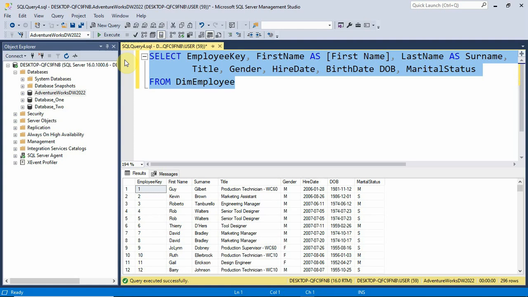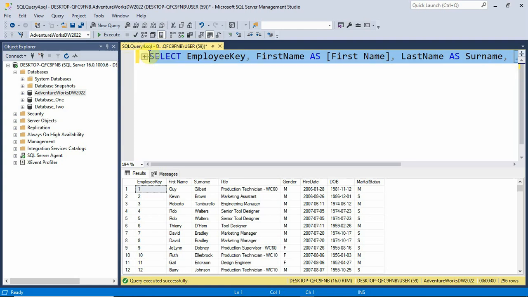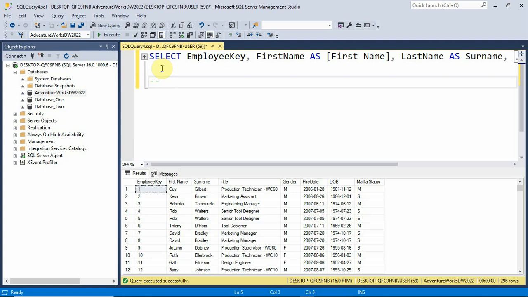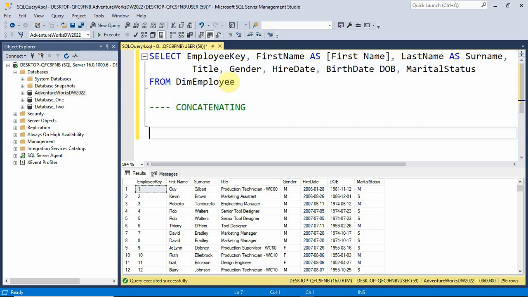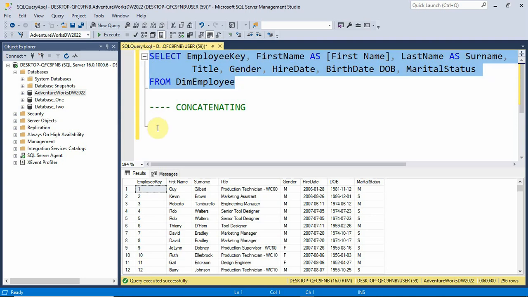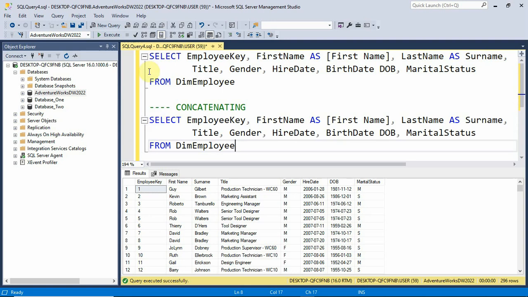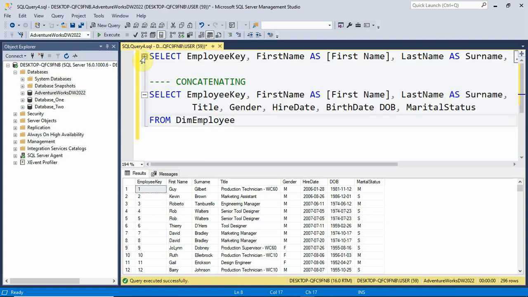Now, we can also do what we call concatenating. This was for aliasing. So I want to do concatenating now. Concatenating is the process of joining multiple variables together. That's the process of concatenating.